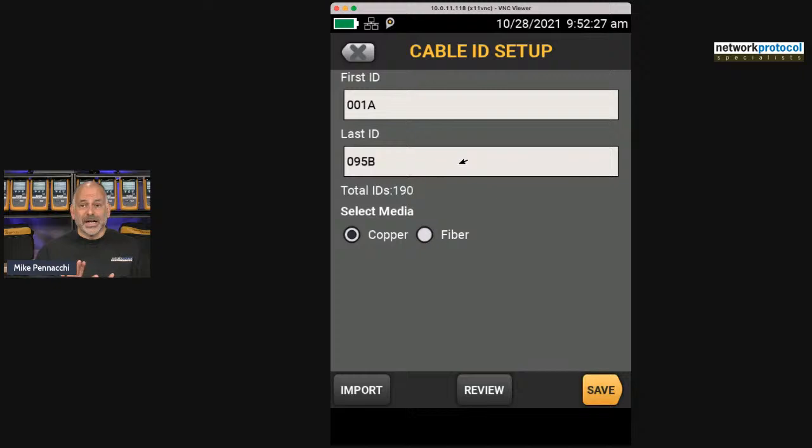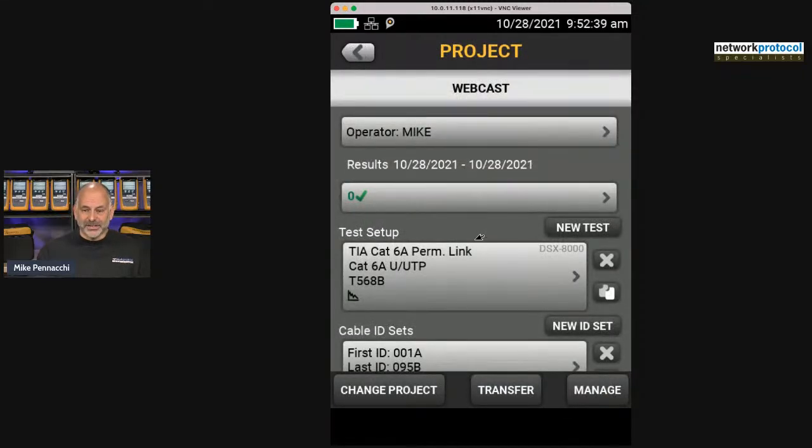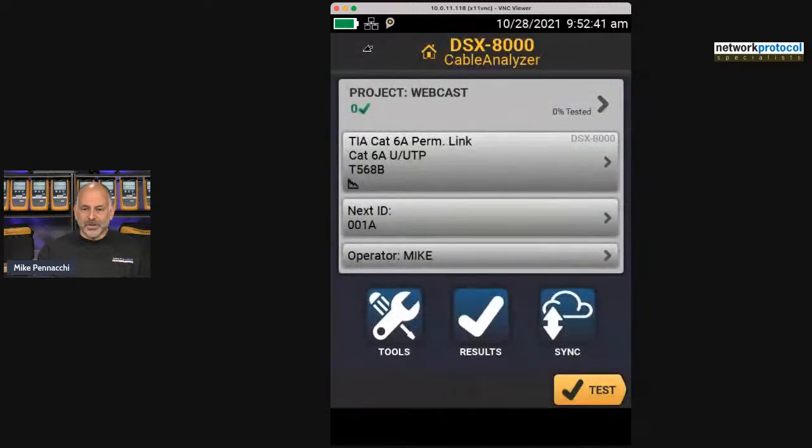Now, I'm going to back up for just a second. What are the advantages of creating cable IDs in advance? Well, the first thing, and let's go ahead and save that. We're going back out to our home screen. Right here on my home screen, it says that we are 0% tested. So now that I've created my cable IDs, every time I run a test, that test gets added to my percent tested. The analyzer knows how many cables we need to test, so it can show me my percentage.